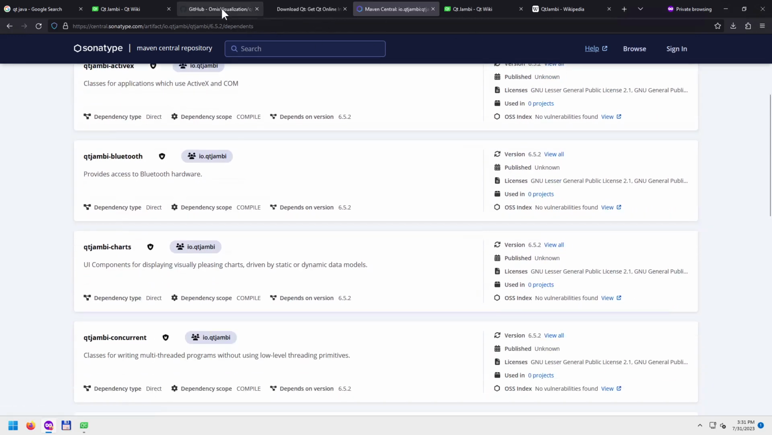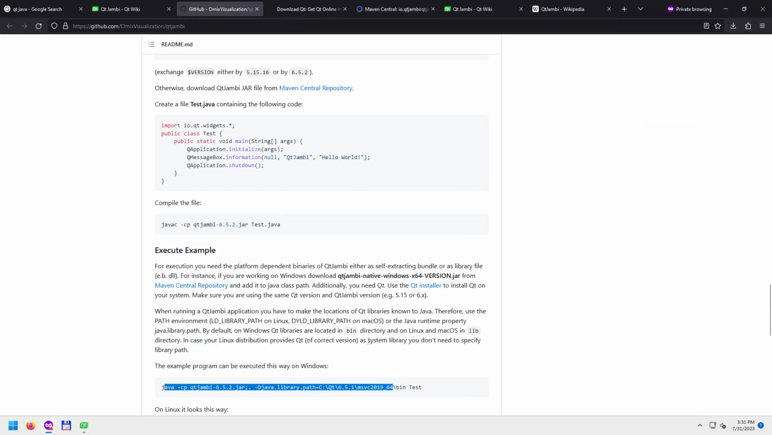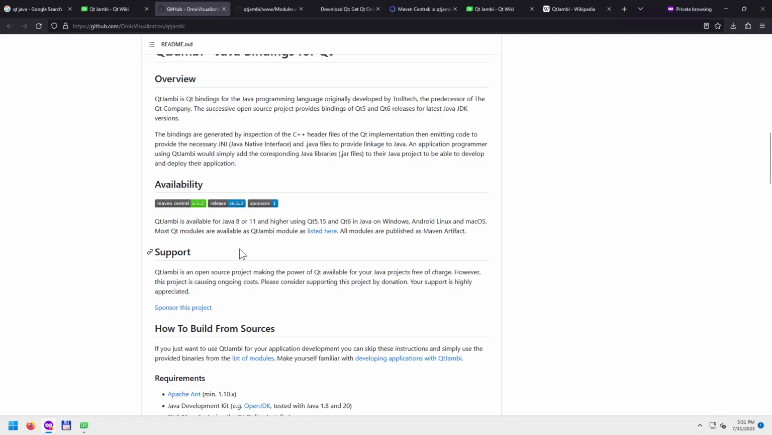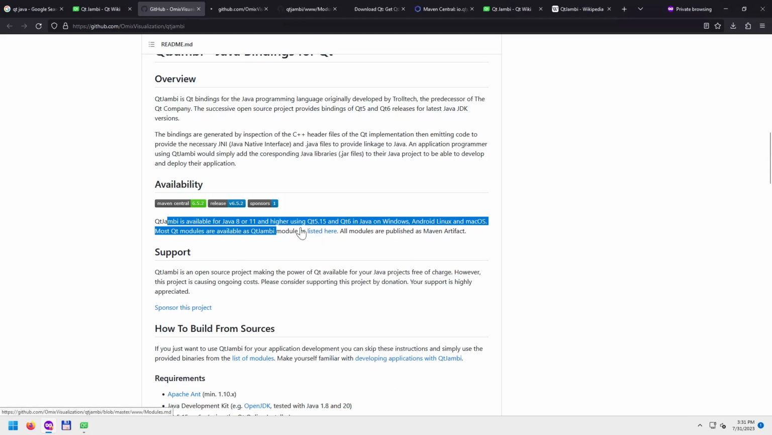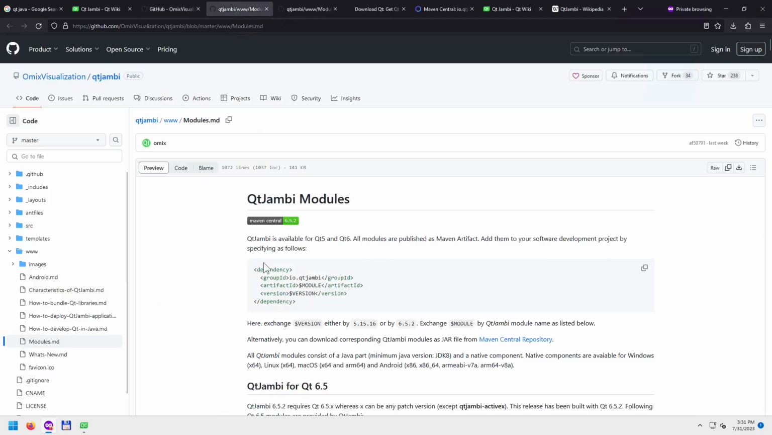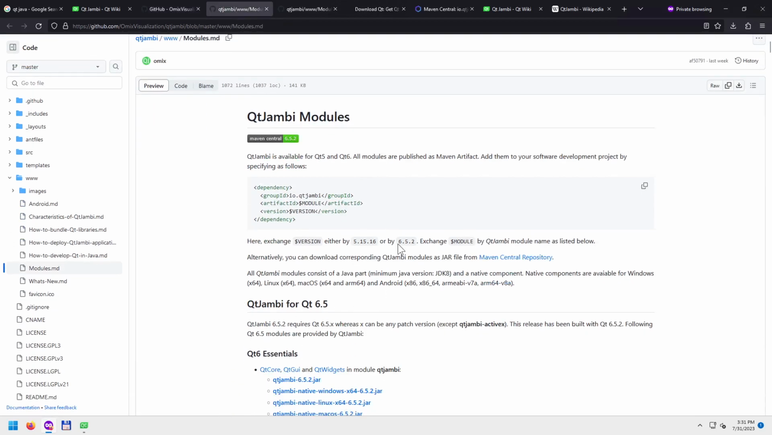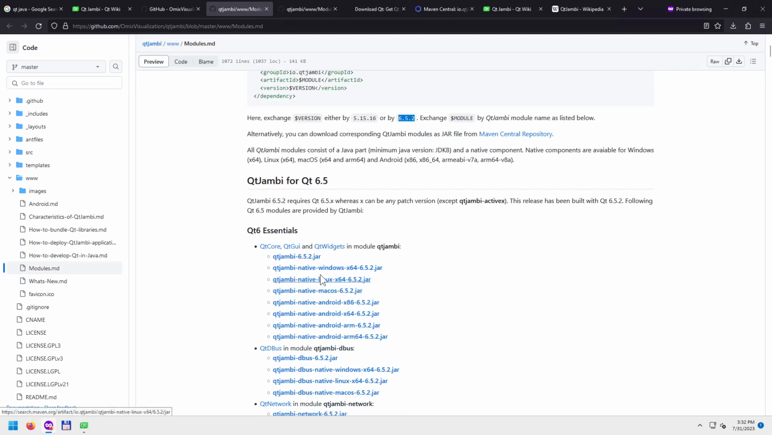I'm not sure how to use this thing. Just a second, let me get to the downloads location for QtJambi. Okay, so it says that the QtJambi modules are listed here. And this says that the latest version of QtJambi for Qt version 6 is 6.5.2. And all of the links point towards maven.org.